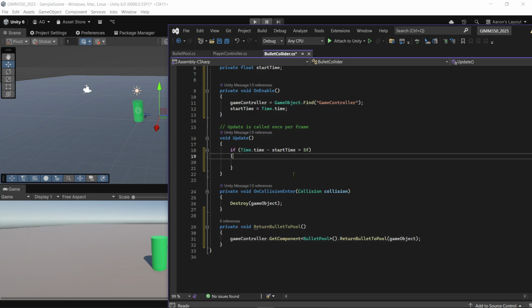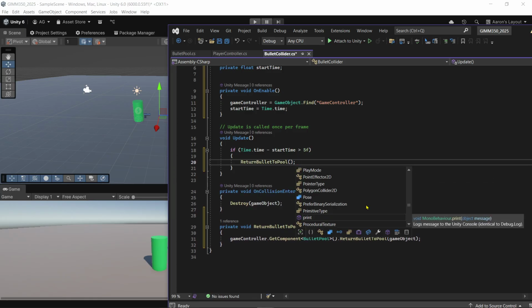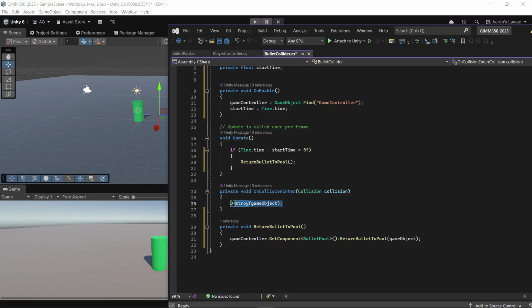All right, so all we need to do now is here, so after 5 seconds, we're going to return bullet to the pool, run that function, and if we have a collision, we will do some other things, but we will end up in the same spot, returning the bullet to the pool. Okay. Hopefully this is making a little bit of sense. Hopefully it'll make a little bit more sense here. Go ahead and save.